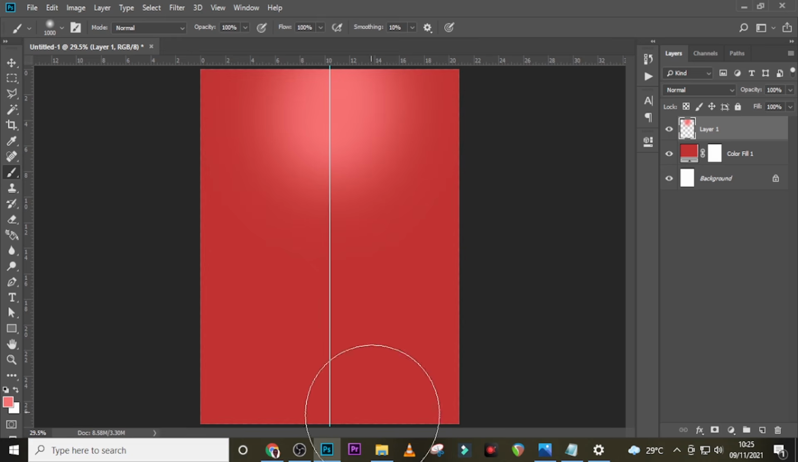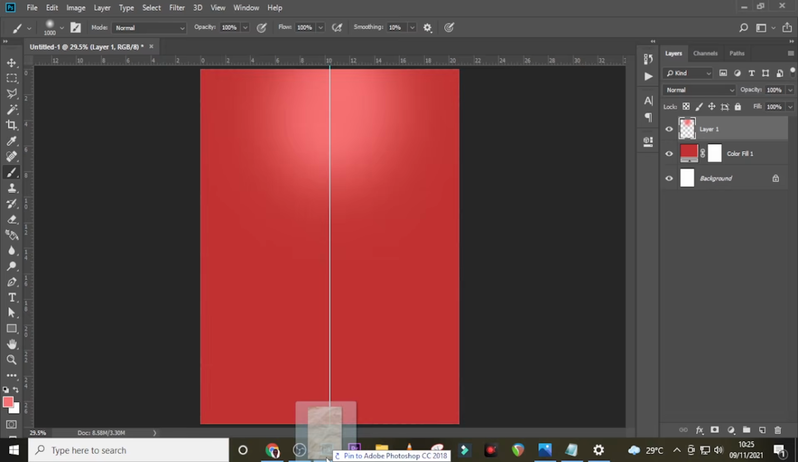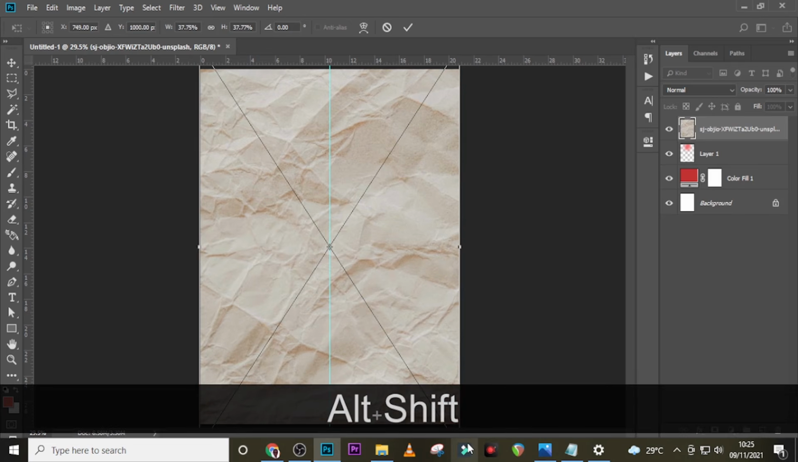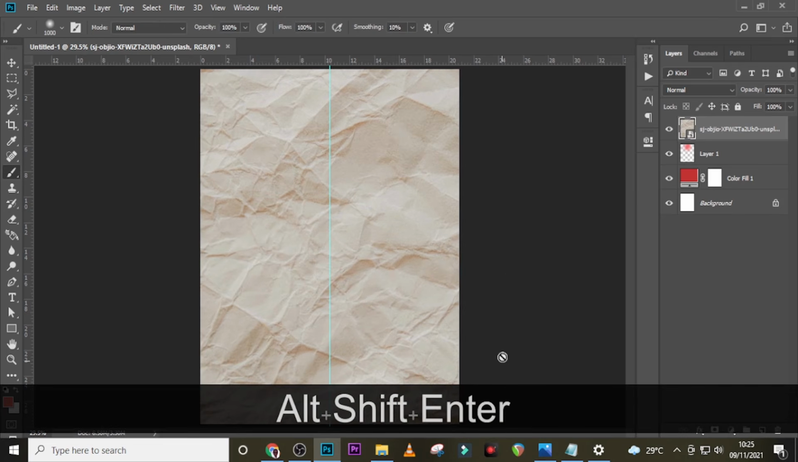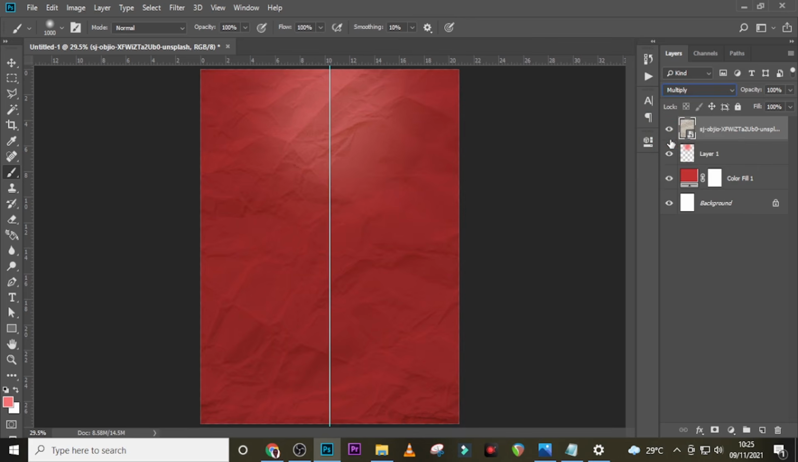The next thing is, let's go and then let's bring our paper texture. I am going to leave this in the description for you and everything that you will need to design this particular flyer, as I do always. Click on OK, and then let's set it to multiply to blend it in nicely. Now I also want us to give it a mask, and then let's click somewhere here, and then let's reduce the opacity to 49.